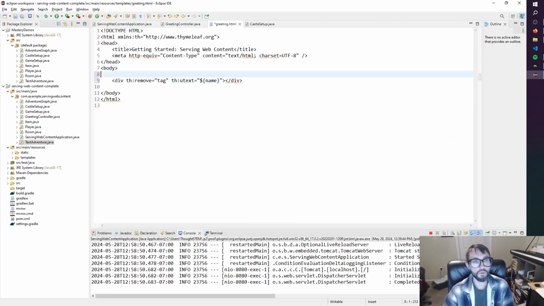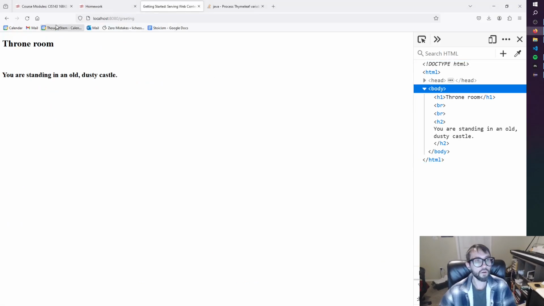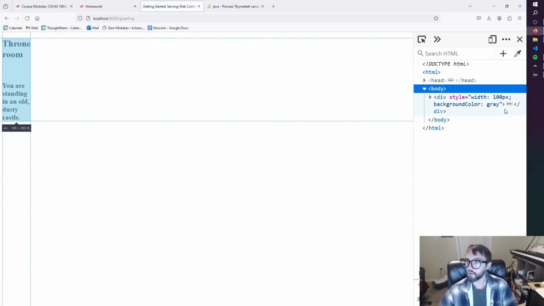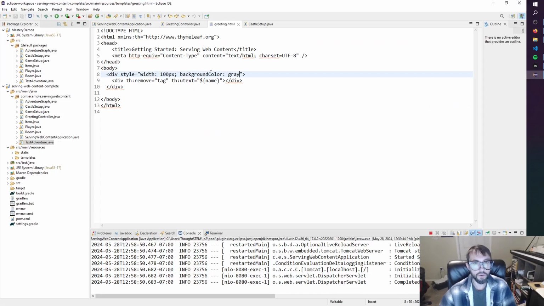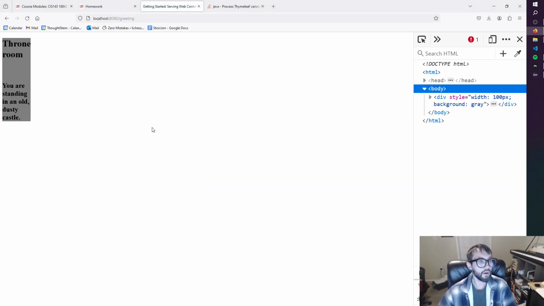Okay, let me try one other thing. Let me try wrapping this div inside of another div and adding the style there. Say 100 pixels. Also, just to make sure I can see something, let me say background color gray. Okay, the background color gray. Oh, I think it's just background. Not background color. Yeah, okay, that worked.